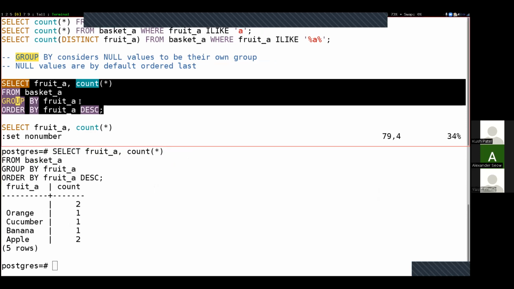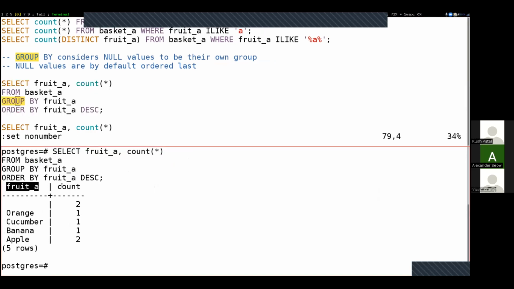That's the final result. Anytime you have a group by on the quiz, you're likely to have 2 columns in your output. You'll have to provide the entirety of the table in order to get full credit. And the fruit A column over here is all the different fruits in our fruit A table, and then the count stars are their corresponding counts.